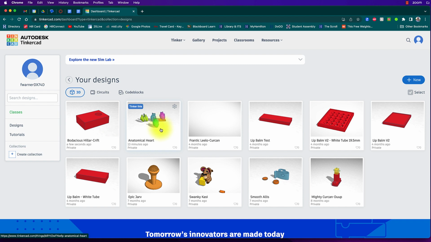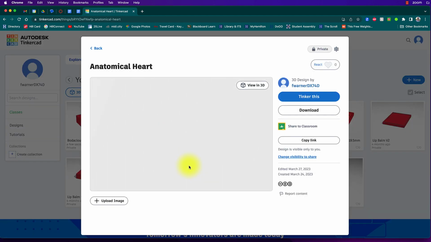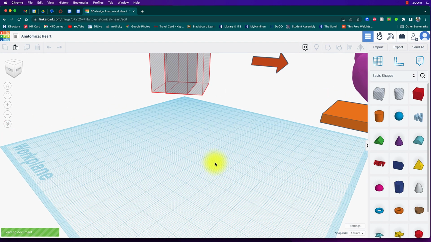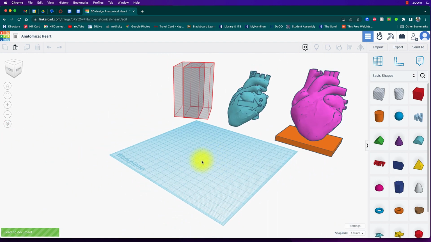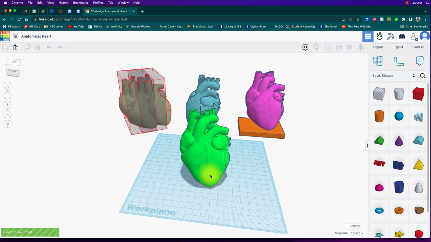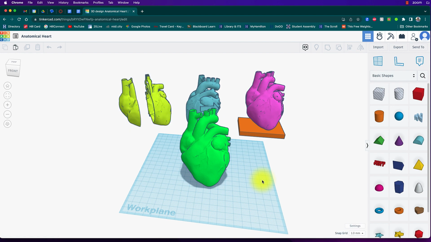But I'm going to work on the anatomical heart project here. Once you click on it, it asks if you want to view it or if you want to tinker with it. Just make sure you click tinker this, and it'll open the project. This file has an anatomical heart inside of it, so it takes a minute to load up. I just want to show you a few different techniques you can use if you are designing an object or working with something that already exists.